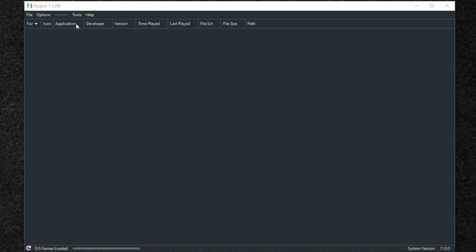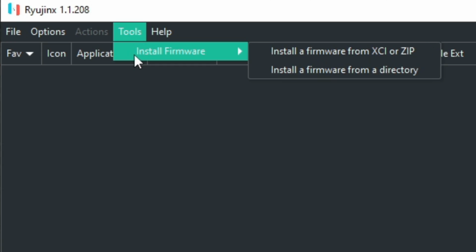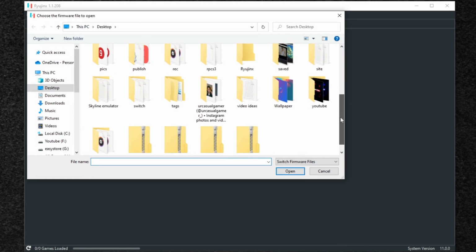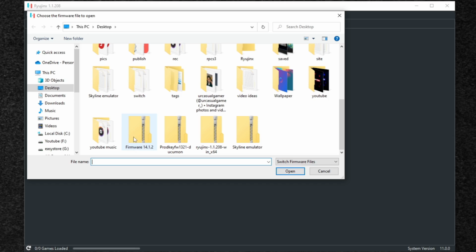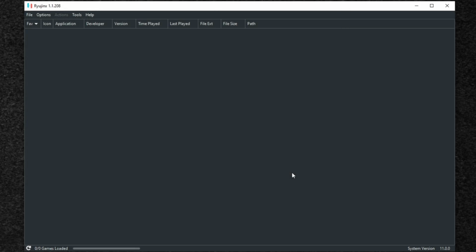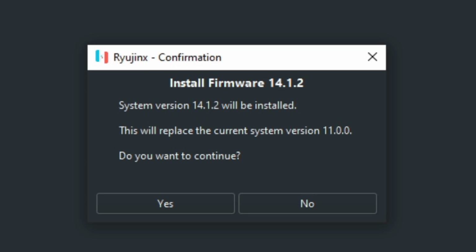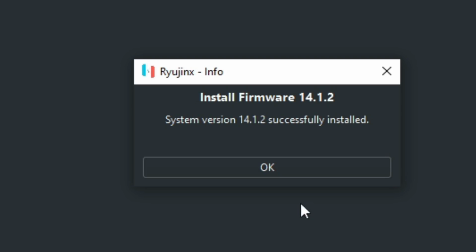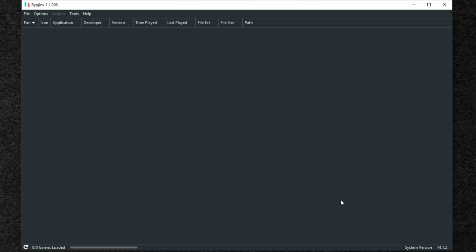Back over on the emulator, you want to go up to Tools, Install Firmware, and install a firmware from XCI or ZIP. Locate that firmware file, which I have right on my desktop, there it is, and open. Install firmware 14.1.2. Do you want to continue? Yes. Installed, we're good.